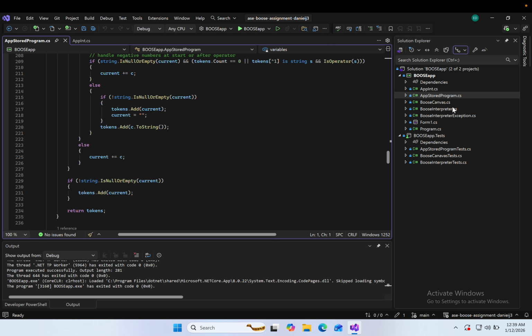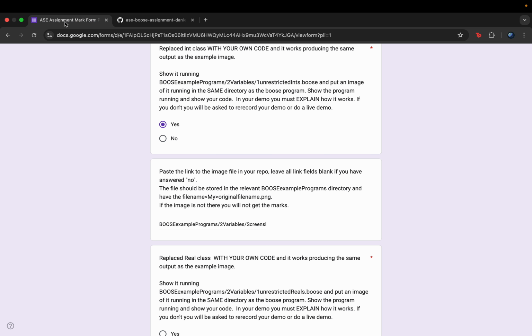Then moving on to the Boost interpreter, I hope I'm not running off track.